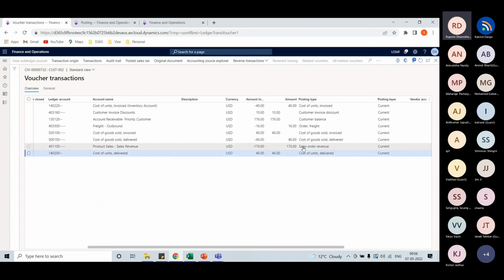And you can see the sales order revenue is booked as 170 because 80 plus 90 is 170 for those two prices. So sales order revenue is booked as 170. You can see the cost of goods sold, which means the item consumption entry against that item, is booked as 40 pounds, and a cost of unit invoiced. This is nothing but your inventory account, which is your balance sheet account, and it is getting reduced because you are selling that particular product. So that's why this account is getting credited with 40 pounds.